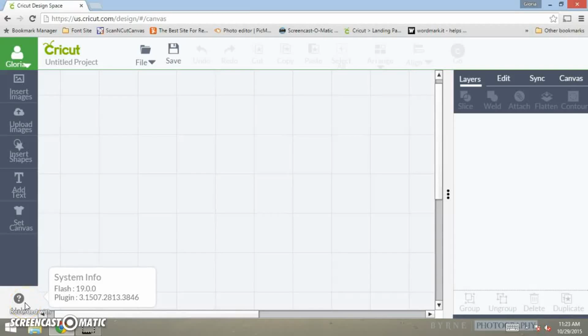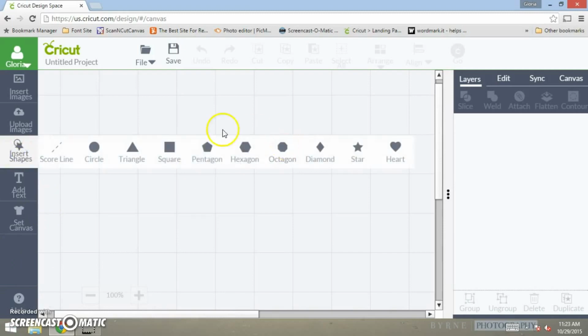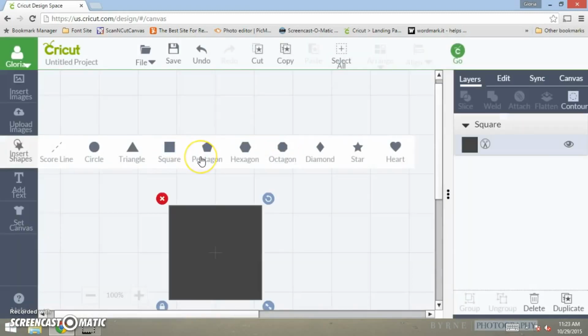It's me, Gloria, and this is card number 18 of my Halloween card series. Today I'm going to show you how to create the card scene that I end up doing the print and cut, and also cutting out the files.